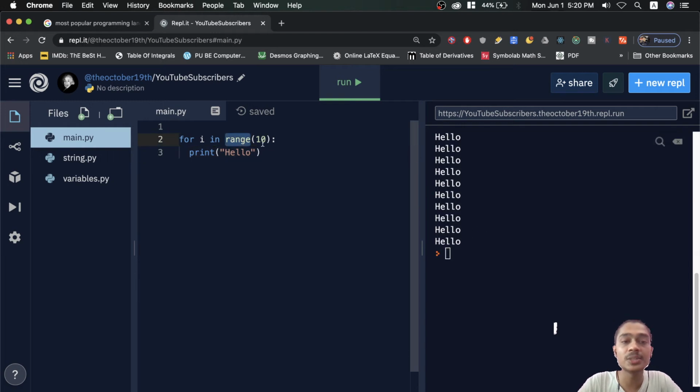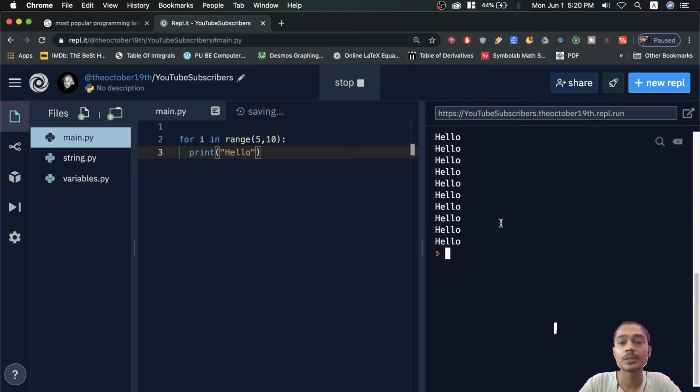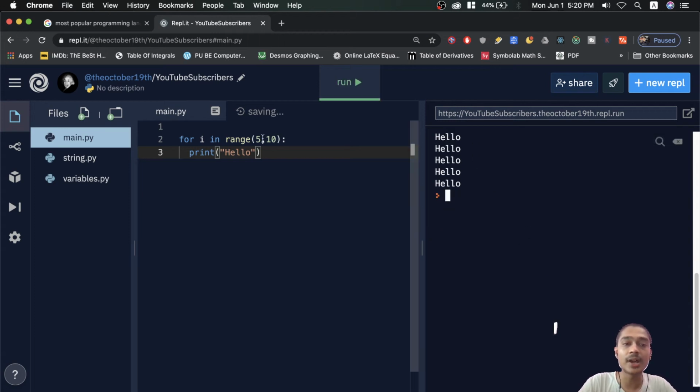Actually, range is a special function that helps us to run a particular loop for n number of times. So if I do 10, it will run 10 times. For example, if I do 5 comma 10, what will happen? It will run only 5 times. This means start from 5 and reach up to 10, right?